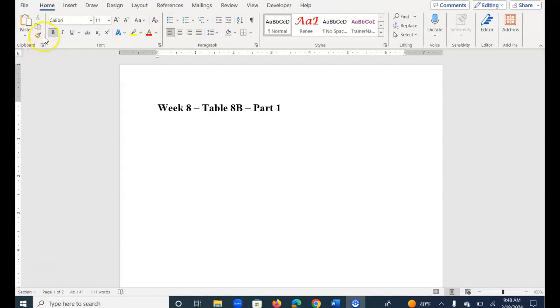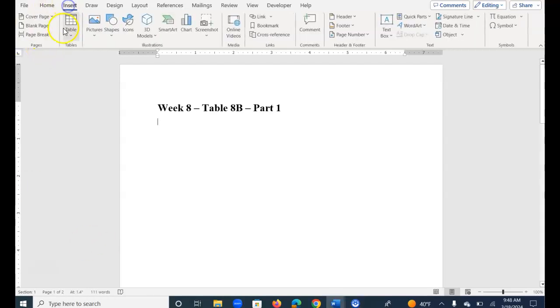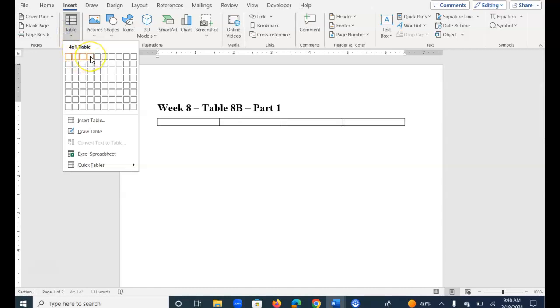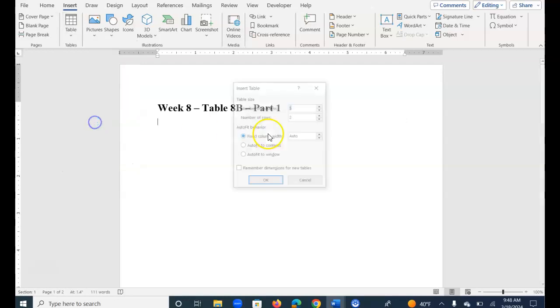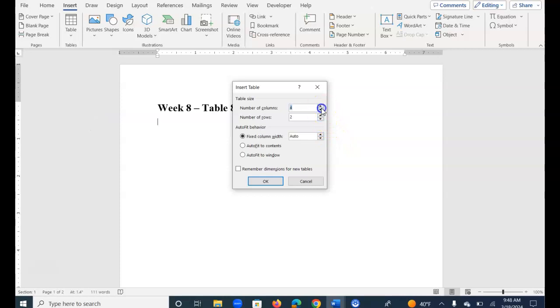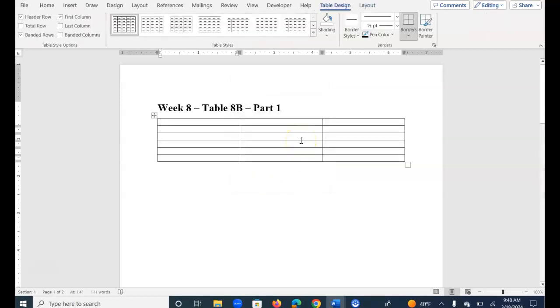This one will choose insert table. Now you can use the grid here, and this one is a 3 by 6. When you reach 3 by 6, you can click, or you can click insert table and put in here how many columns you want and how many rows you want, and then OK. And that way you have your table there.